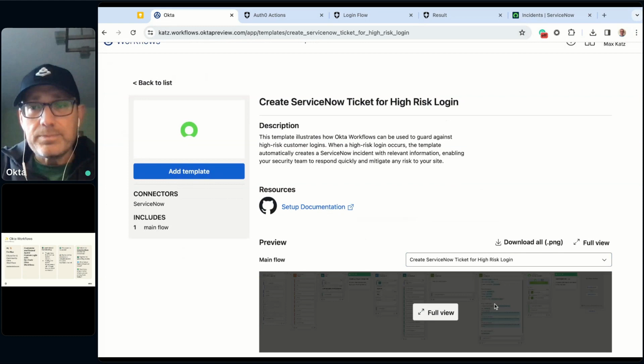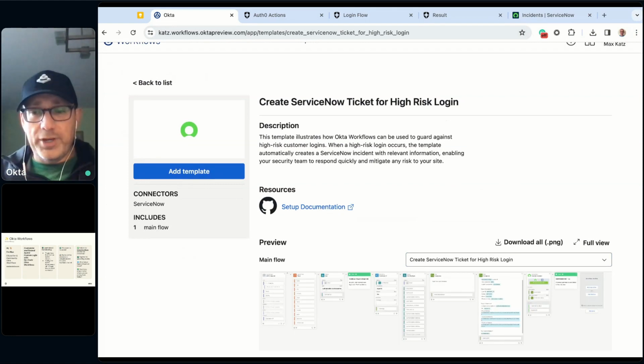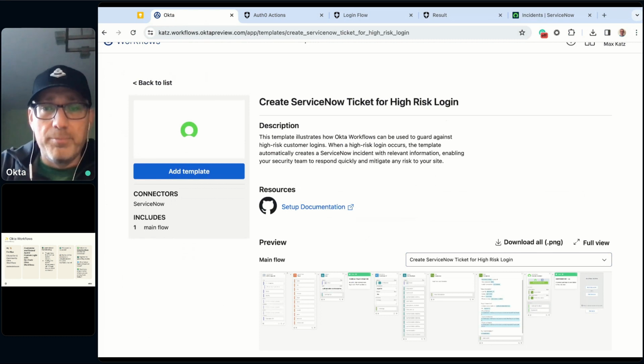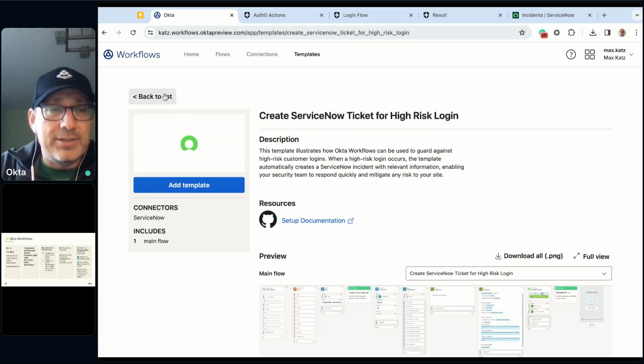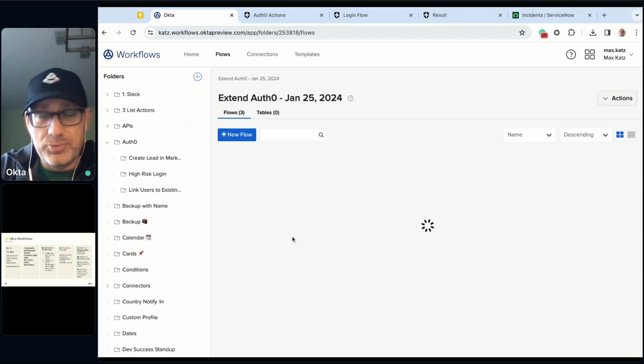All right. And what this does is that when you do a login into Auth0, we can look at the information that Auth0 provides and see if it's a high-risk login. If it is a high-risk login, then you can create a support ticket, for example, in ServiceNow, and of course, from there you can do whatever you need to do. So this template, again, you can just search for this template and then you would add it. Now, I already have it in the folder, so let me go back and show you how it looks, and we're going to run it.